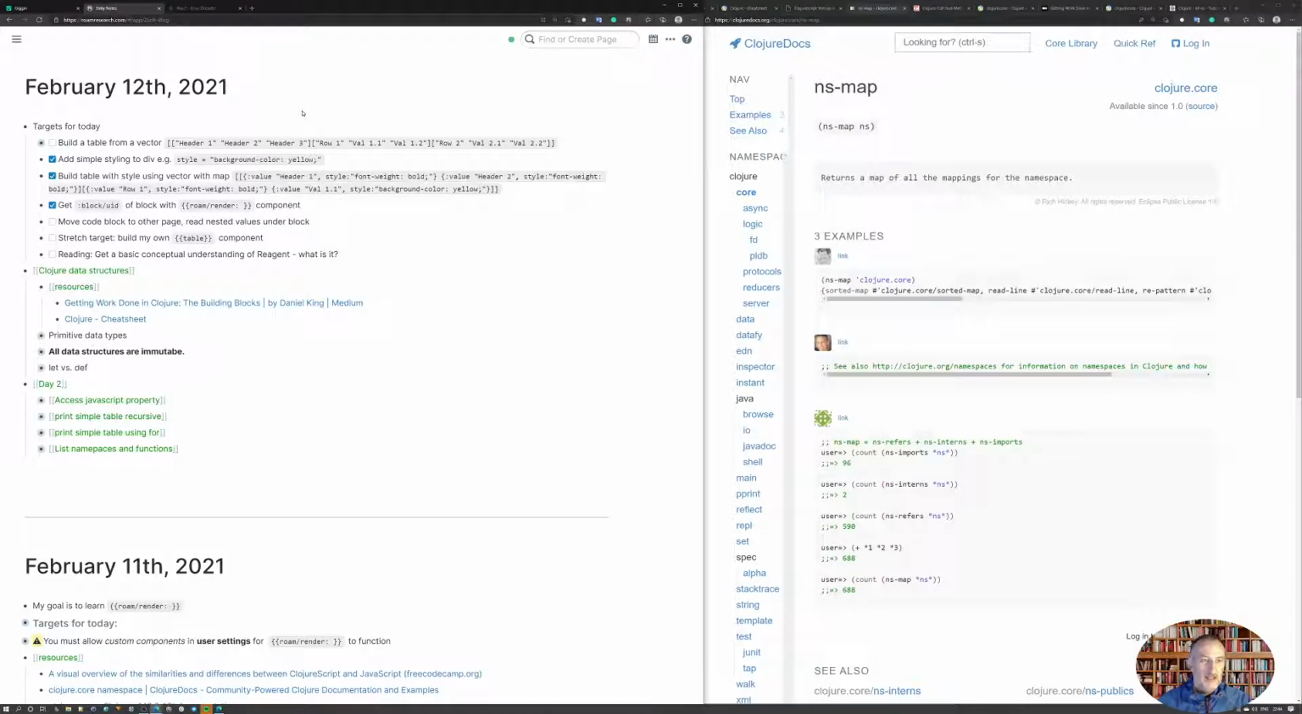Hey, so this is day 2 of learning Rome render, and today I dove a bit deeper into Clojure just to understand what Clojure is about. I set out a couple of targets for today, and then I ended up doing a bit different stuff, but still got some of my targets done.